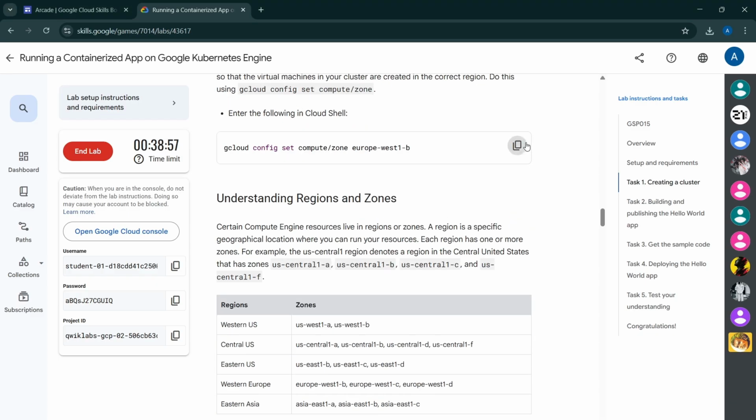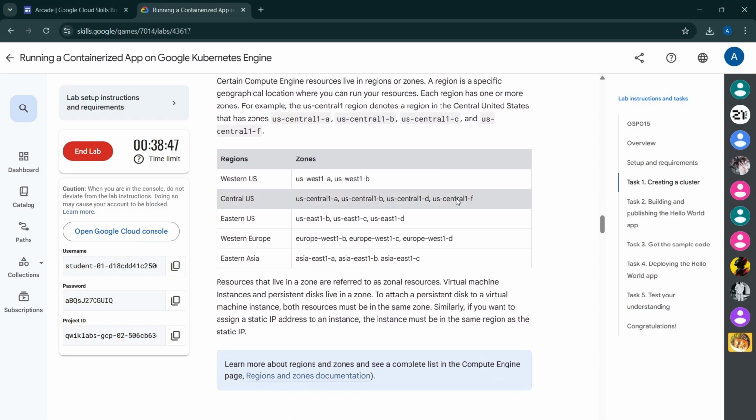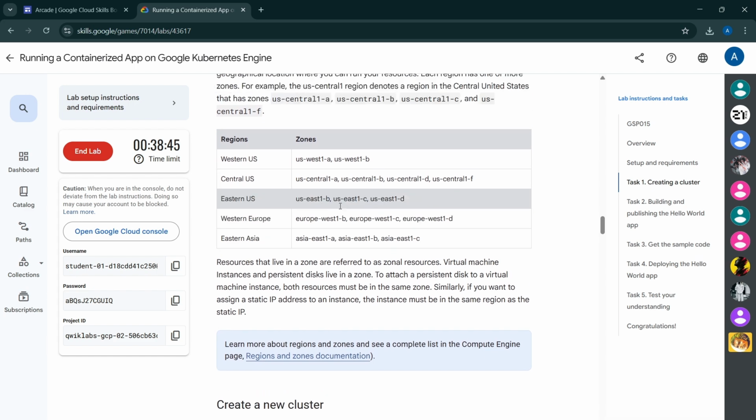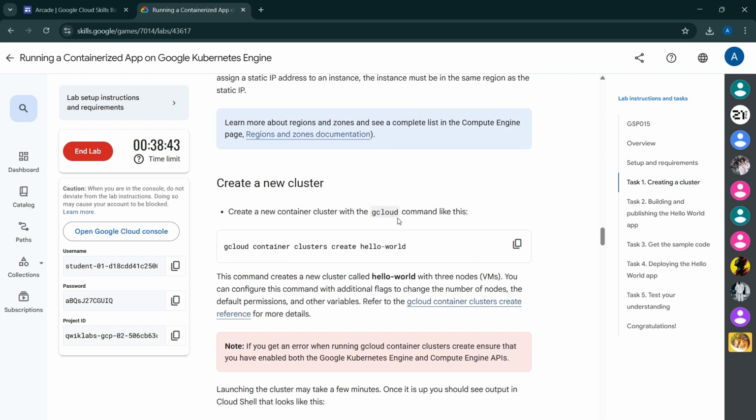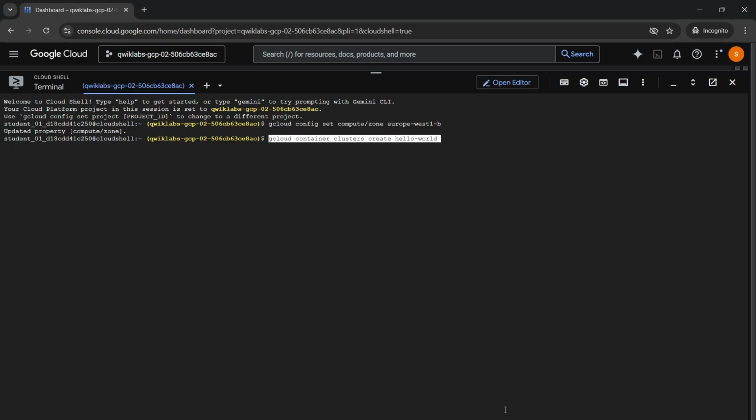So come back to lab, copy this command and paste it here, then hit enter to run it and set the compute zone to Europe West 1B. Next, this is for you to understand region and zones. Now we have to create a new cluster using this command. And this may take some time, so you have to wait for it patiently.